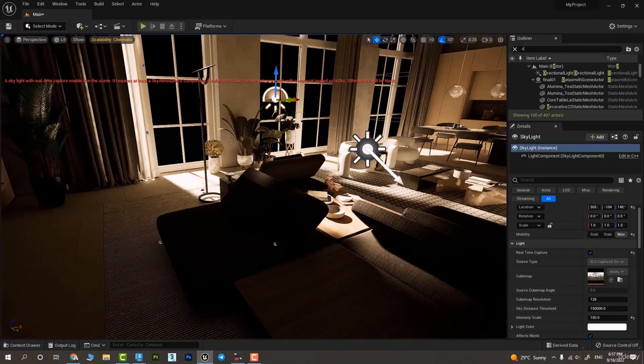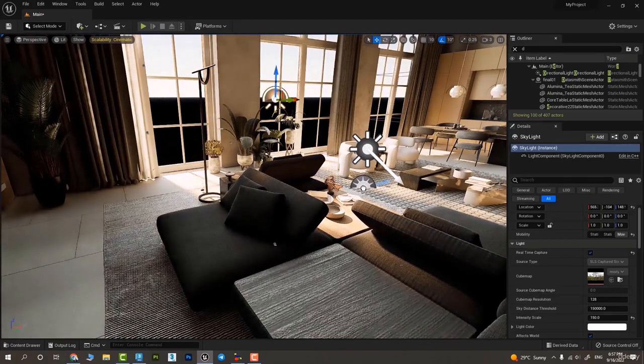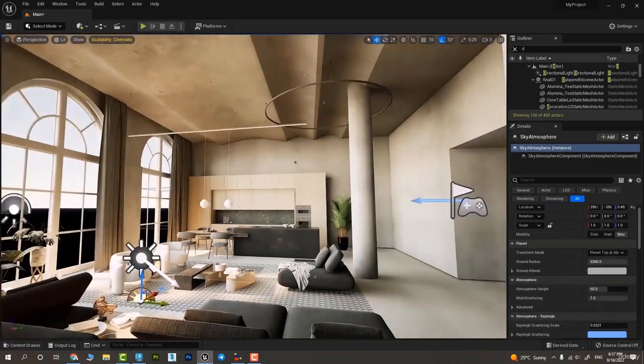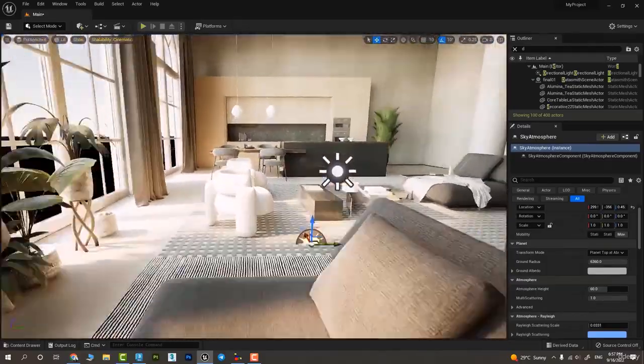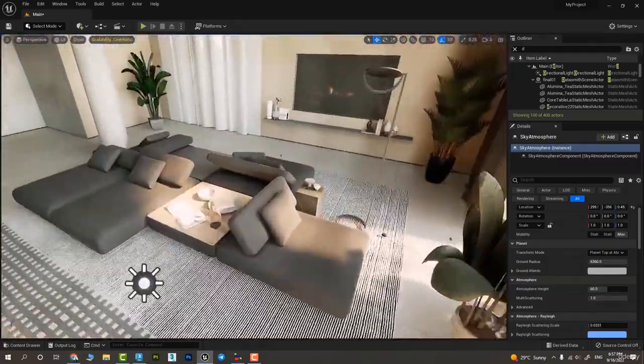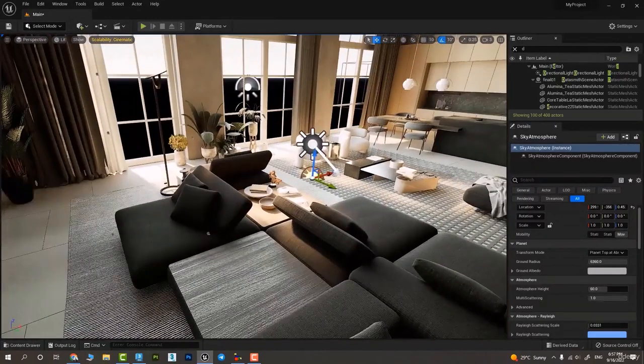I'm going to go to this add button, and I'm going to go to visual effects, yes, visual effects, and sky atmosphere. I'm going to drag it here, put it there, and you can see that right now we have some kind of background and we have gorgeous lights again. So this method works well too, and we can just tweak the lights that we have here.